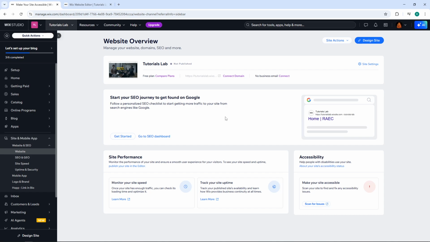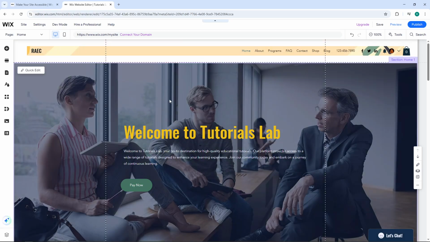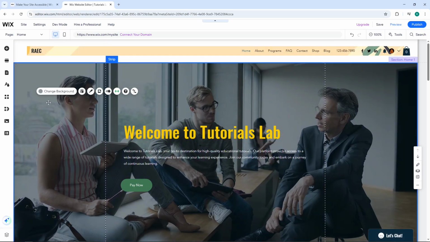From this page, locate the Design Site button on the top part of your screen. It's typically positioned beside a pen icon, making it easy to spot. Click on this button to proceed to the editing interface where you can customize your site's appearance and functionality. You'll now be directed to the Wix website editor screen. This is where the magic happens.